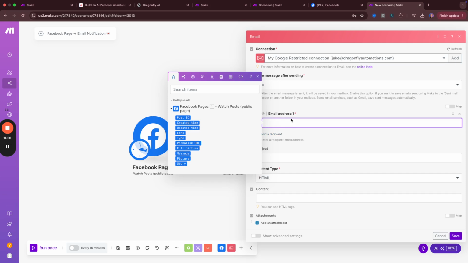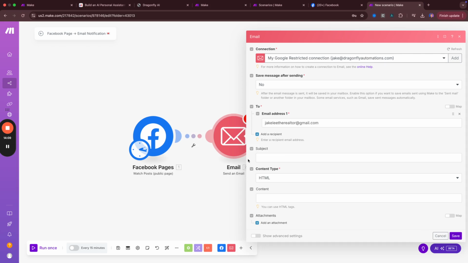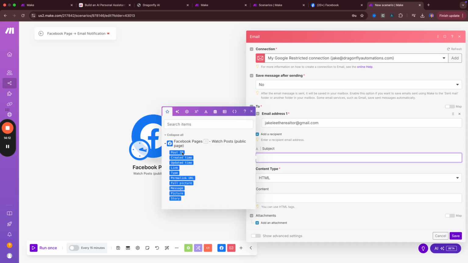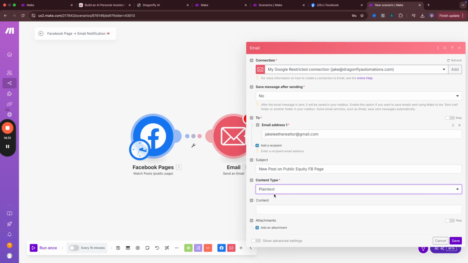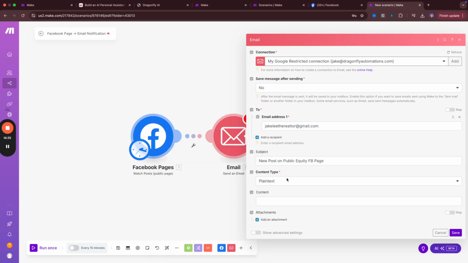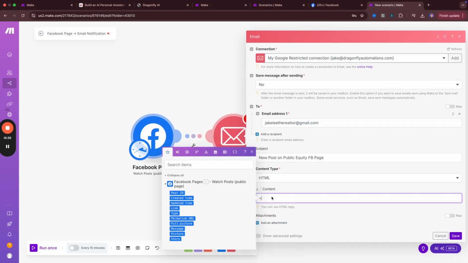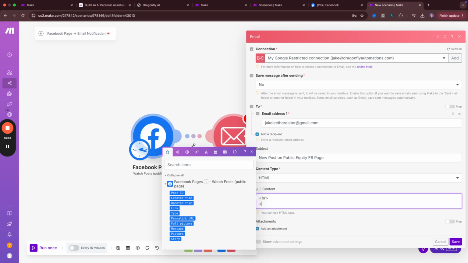So we'll say to, I want to send it to my real estate email. The realtor. Okay, and then you can see when we click on a field, it pulls up all the data from the previous module or modules that we can then drag and drop in here. So for the subject line, I'll just say new post on public equity Facebook page, and then we can set the content type to plain text, which is just a text email, or if we do HTML formatting, then we can add in tags, like new lines. You can do a link to whatever.